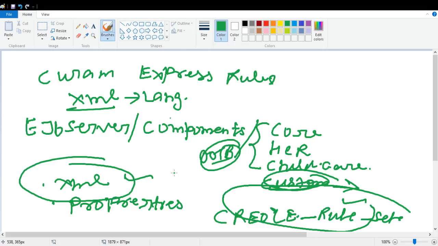Basically in Cúram, they provide two ways of development, or you can say customization, of your rule set. One is called the editor. So there is an editor available.